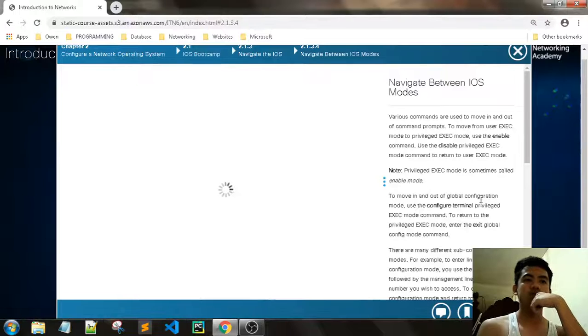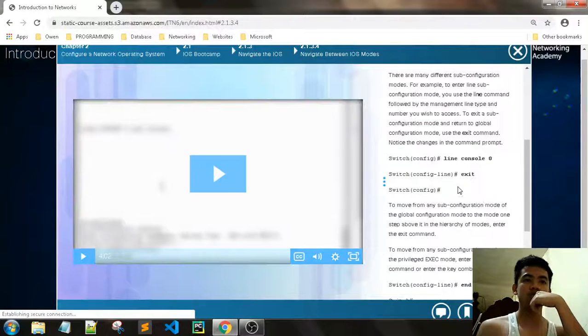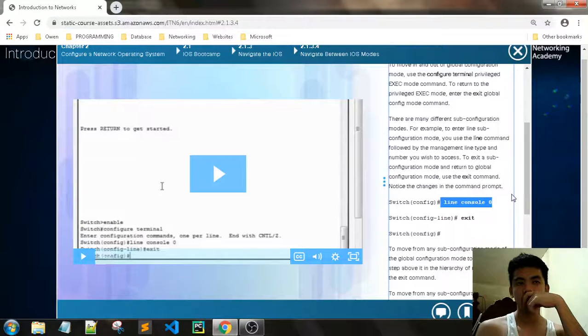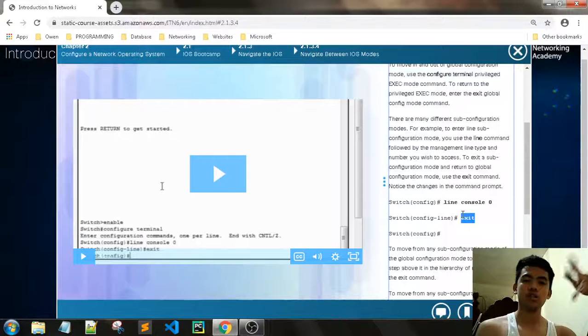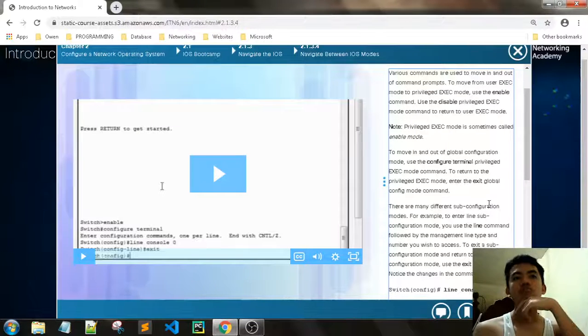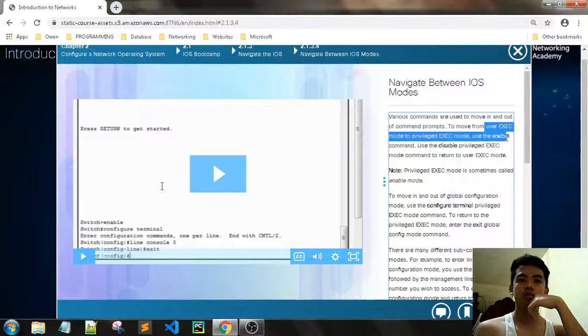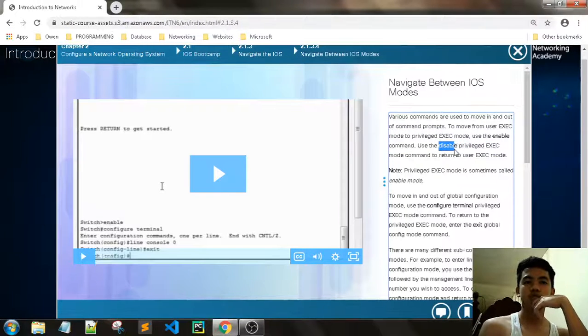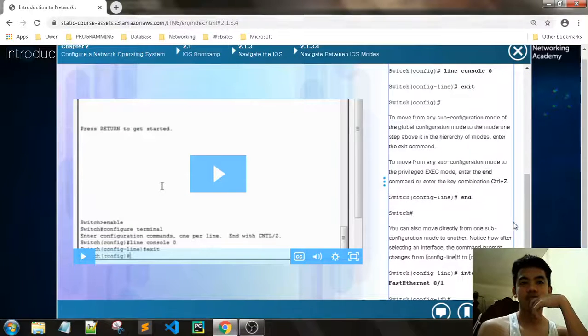Navigating between IOS modes. Now we're on the commands. Line console 0 is used to access the console line. Exit is used to go back to the previous mode. Line console 1: I think there is no line console 1. From user exec mode, we use enable, and disable to go back. We can use exit, and we can also use Control Z to go directly to the end.